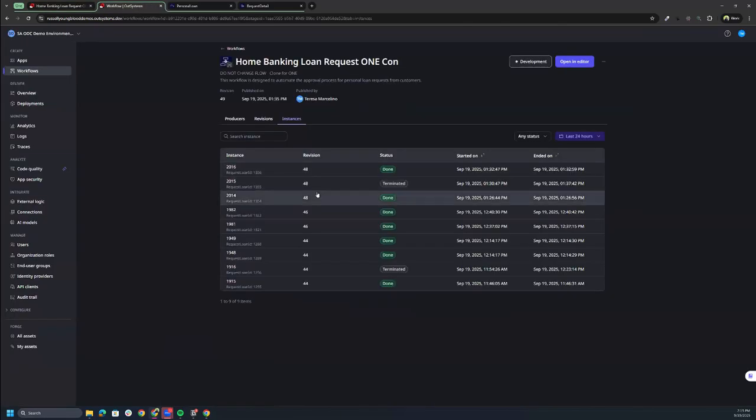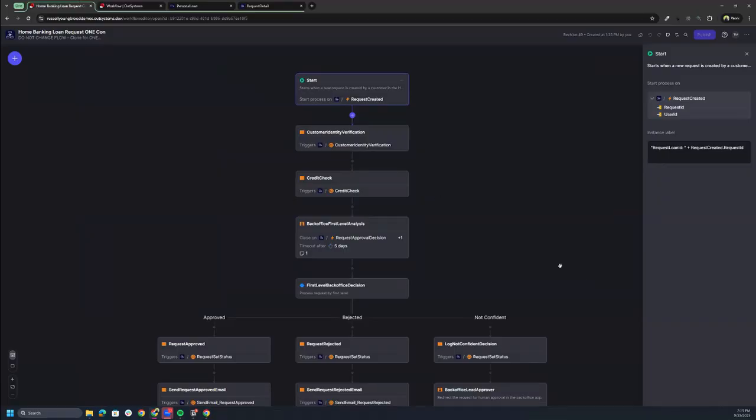In fact, as you can see here, we have the list of instances. Each workflow instance has an assigned label and runs against a specific revision. Each new instance runs against the published version, but any instance that is already running will keep pointing to its original version. In this case, as you can see here, all the instances have been terminated or completed.